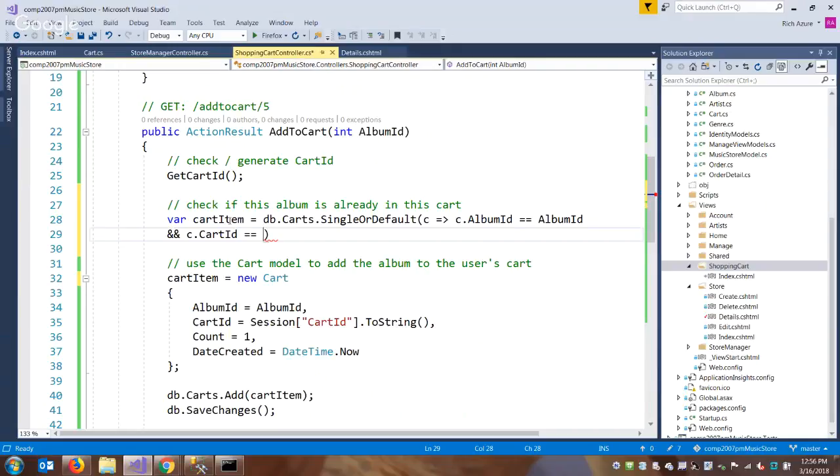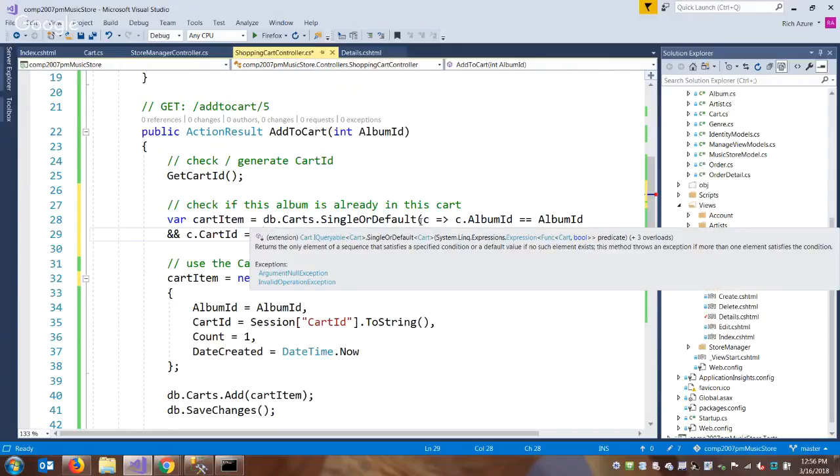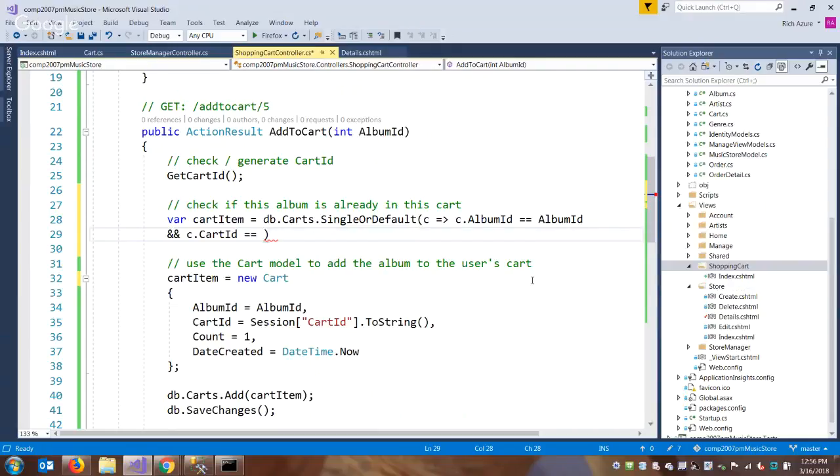Now, we need to set this value equal to our session cart ID toString. The problem is we can't use .toString inside of this LINQ query syntax. That's a C# server-side method, toString. It won't work as part of our query. So what we're going to have to do first is take this and just stick it into a local variable, and then we can inject the local variable in our query.